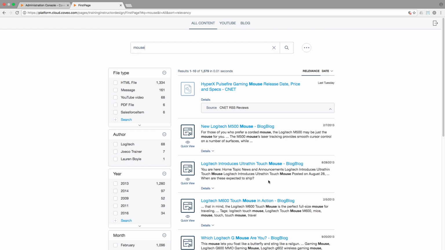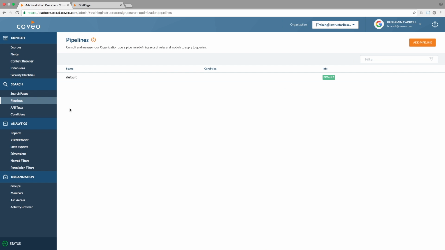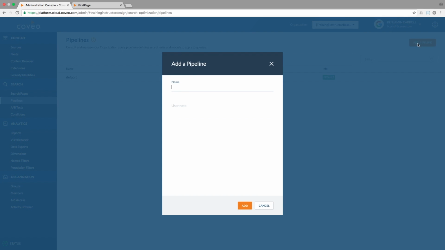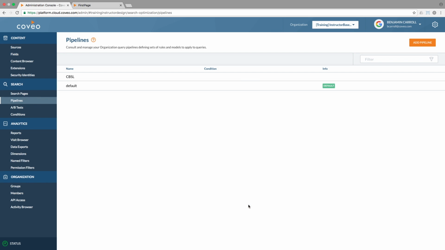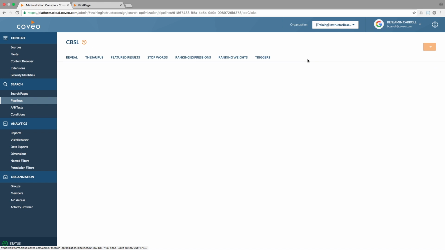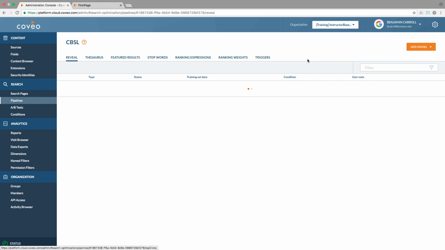I'll switch to my Cloud Platform Admin Console view and go into the Pipelines menu. Here, I will create a new pipeline for the Coveo Bite Size Learning. I could edit an existing pipeline, but since this index is used by other teams, I did not want to edit the default pipeline and cause unexpected things to happen.